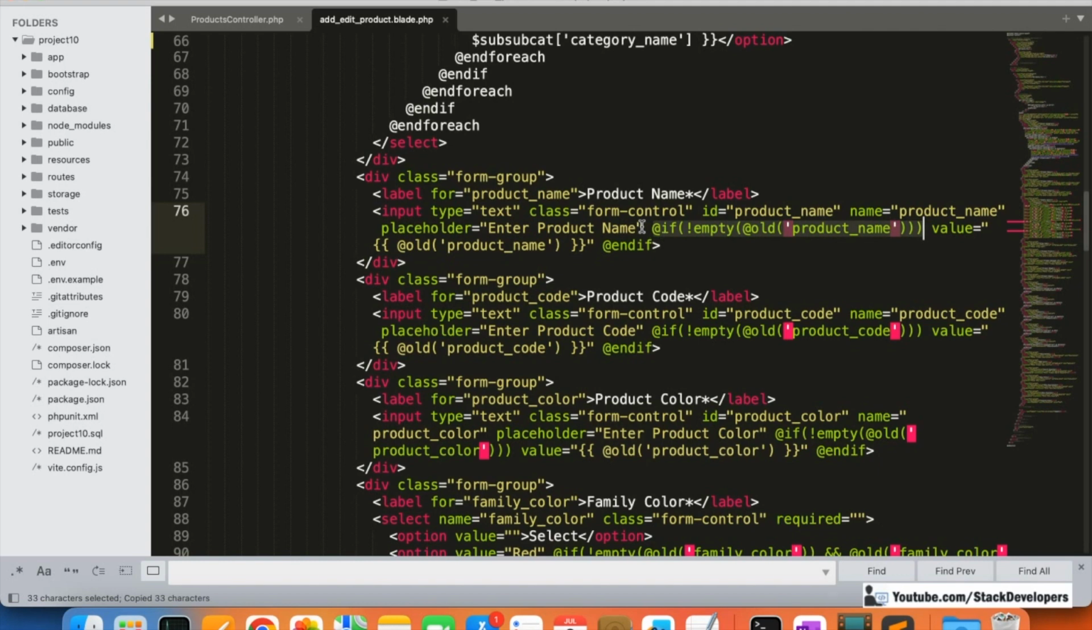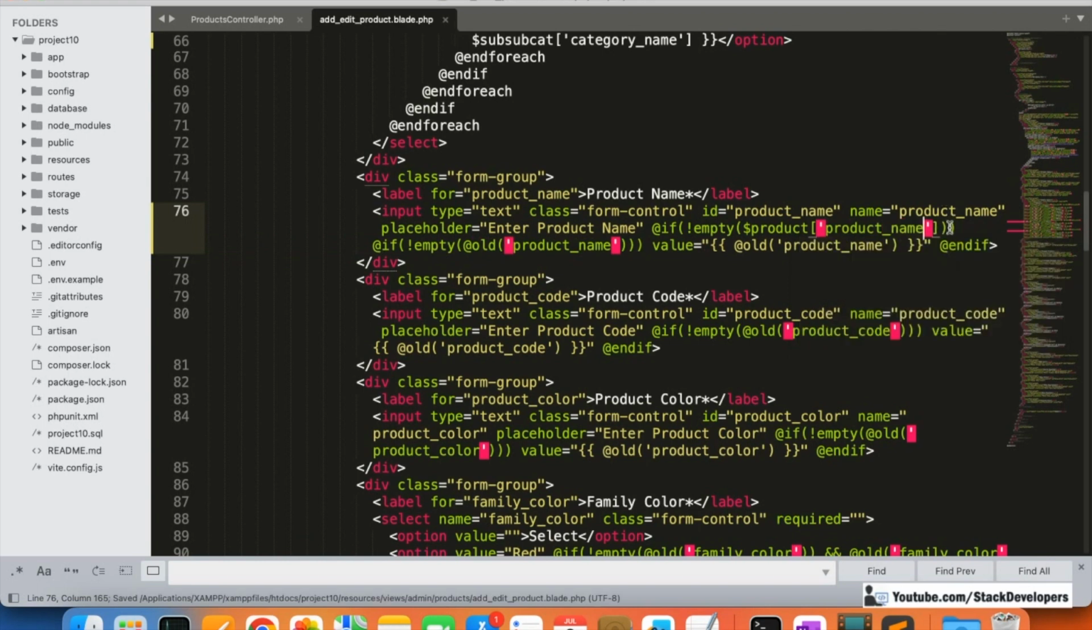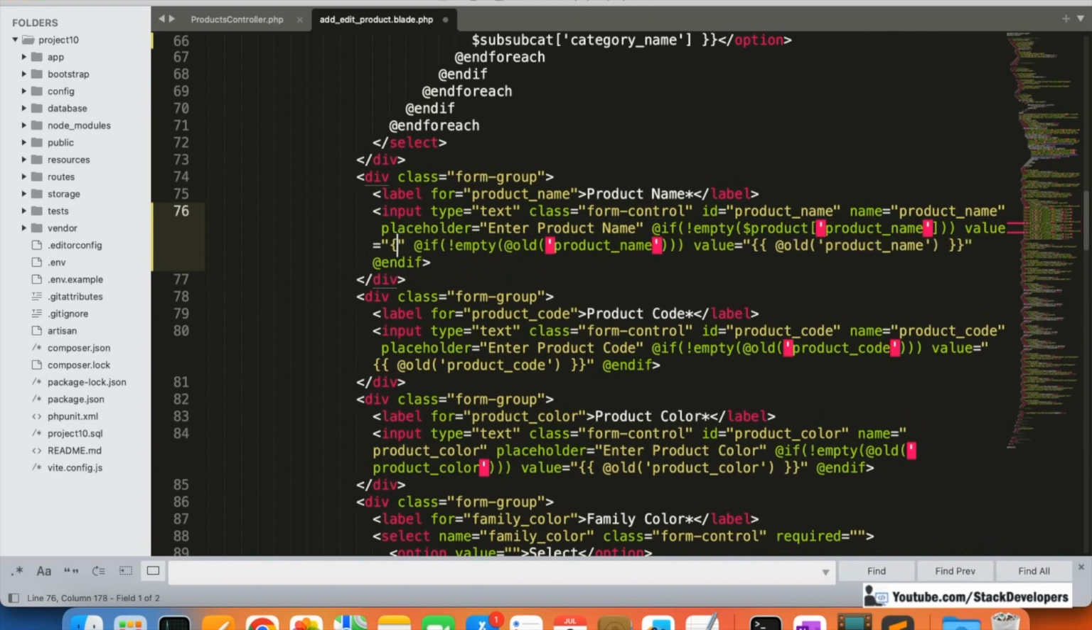Okay, and we'll paste it here of this one, and here I am going to put not empty is fine, and here this old one I'm going to remove, and here I'm going to add dollar product, that is our array product name that is coming from our function. Okay, if it is not empty, then I'm going to show its value. If in case it is not empty, then I'm going to show this one.